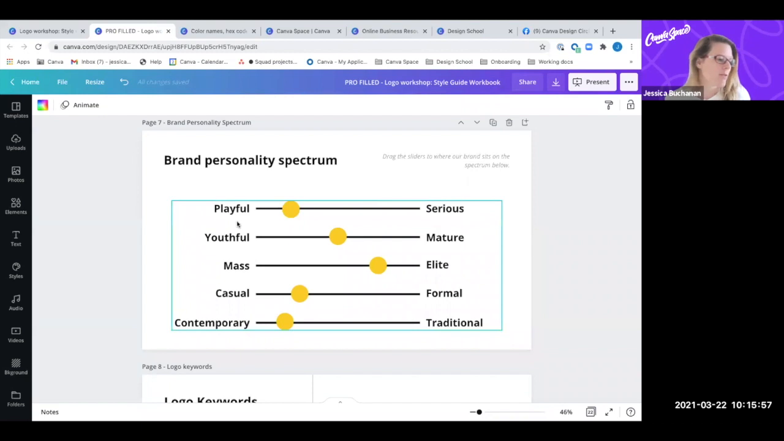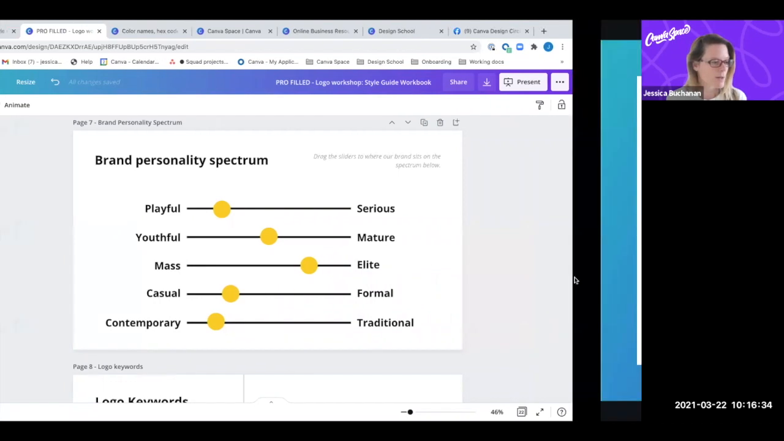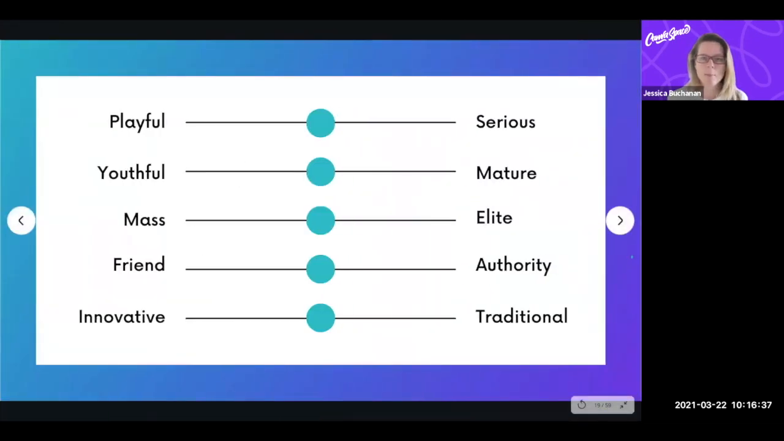So mine being a kind of fun beach vibey product, I've put it on the playful end of the spectrum. It's in the middle between youthful and mature. I don't want it to be too mass produced looking, like it is a really quality product. It's a little bit more on the elite end, but it's still casual. It's designed to be thrown around, thrown in the car. And it's definitely very modern and contemporary. I want it to be quite stylish. So see how you go. Just give you a couple of seconds to pull those sliders around and see where you feel you fit on your brand personality spectrum.